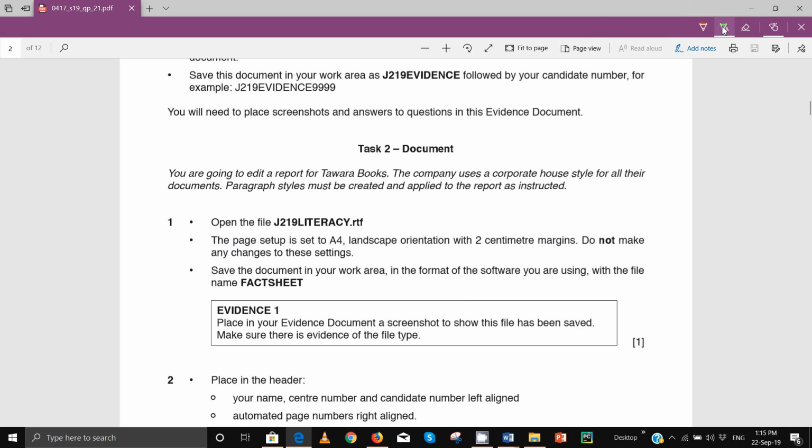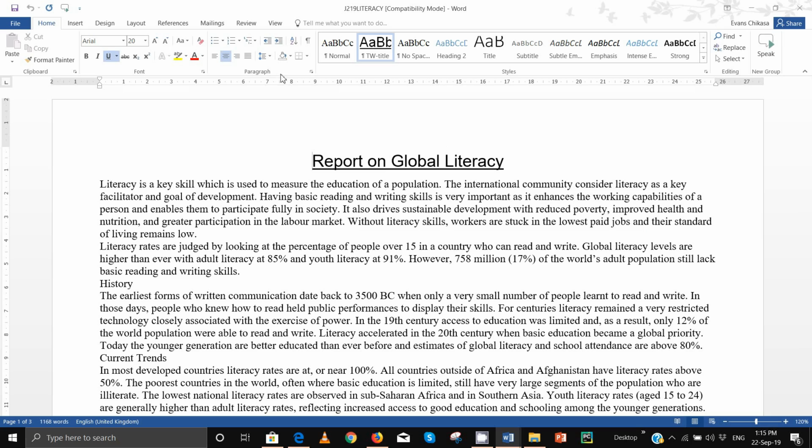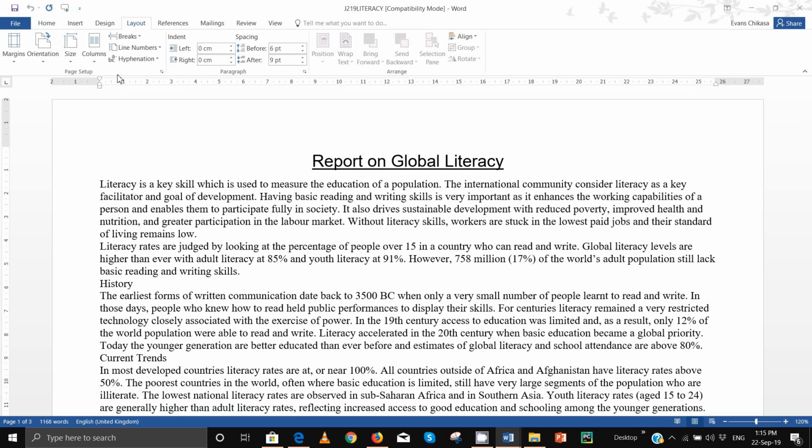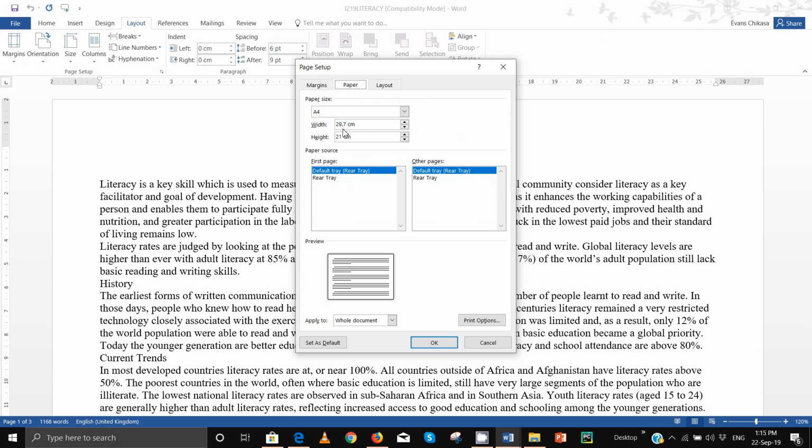Now the question tells you that in the past they've asked you to set the page to F4 landscape and so on, but in this one they've actually set it for you, so that shouldn't be an issue. So go to layout, and then page setup here. From here you can tell the margins are 2 centimeters. If you go to orientation, it's landscape. Go to paper, and you'll see that it's F4, so that shouldn't be an issue.